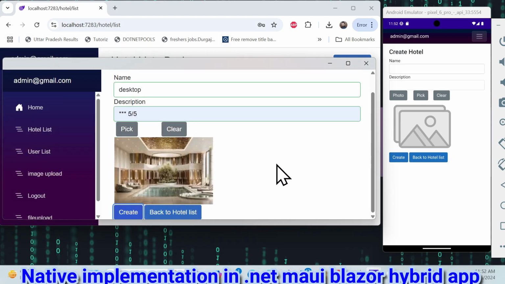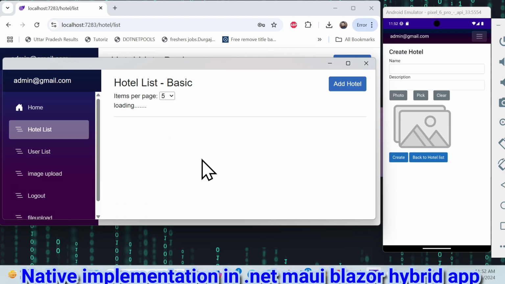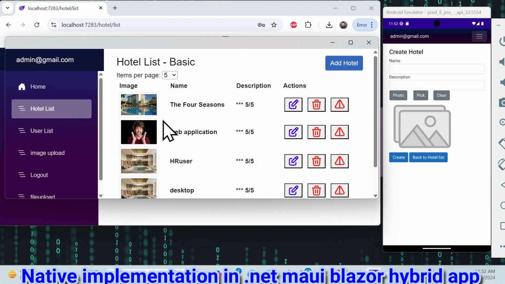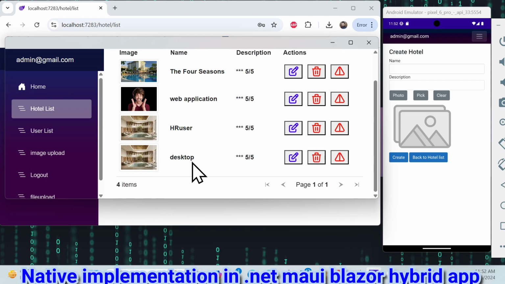Or let me create a new one over here. Once you create it, definitely I will get it. Now see this is the new one I just created from the desktop. This one is from the web application, right? And also if I want to edit, we are able to edit as well. So that I will do later. Let me first complete the add operation for all the platforms, and now go with this Android application.